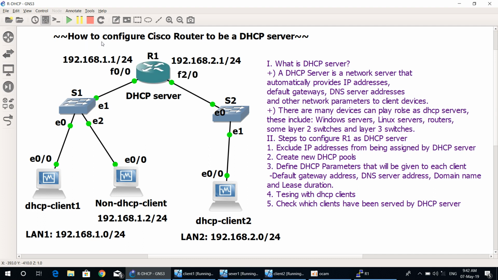Today's topic, I would like to show you all how to configure a Cisco router to be a DHCP server. Before we get started, the first thing you need to know is what a DHCP server is. A DHCP server is a network server that automatically provides IP addresses, default gateway, DNS server addresses, and other network parameters to client devices.